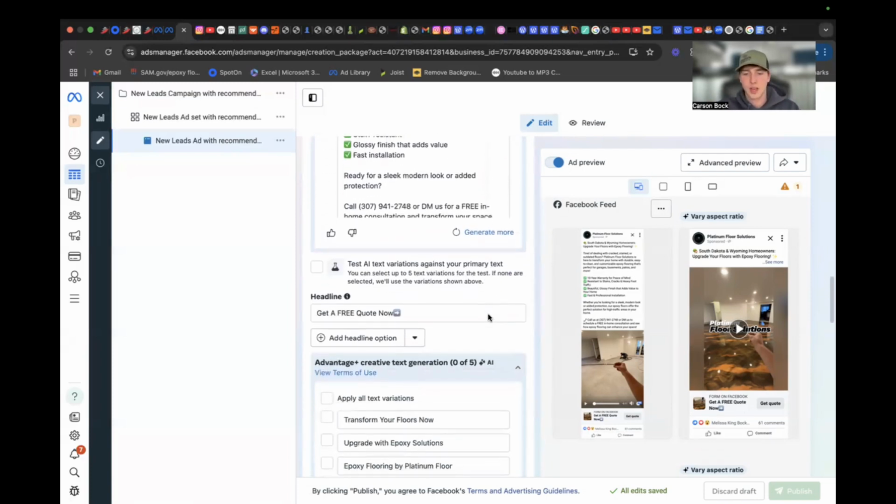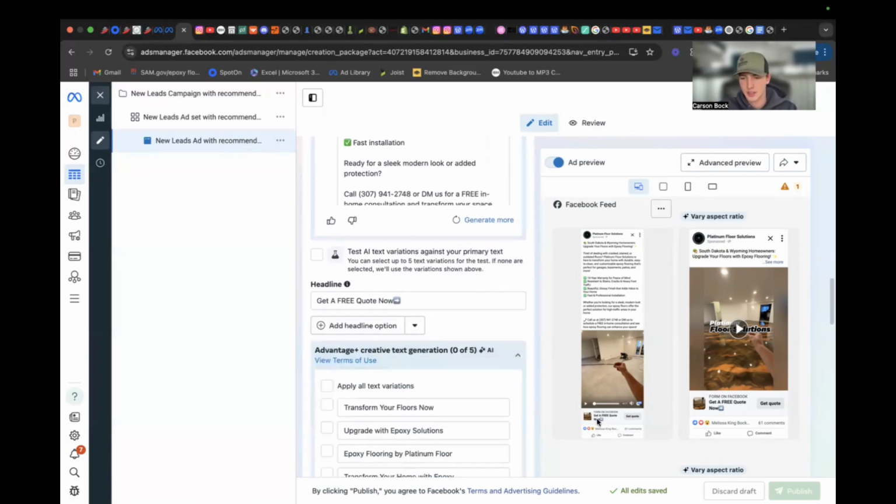All right, scroll down here. Headline is going to be down here, which I always put my headline is get a free quote now. I mess with this primary text every once in a while. This is actually working for me really well right now. So I usually just duplicate that and put it in a new ad creative when I'm changing up my ads.